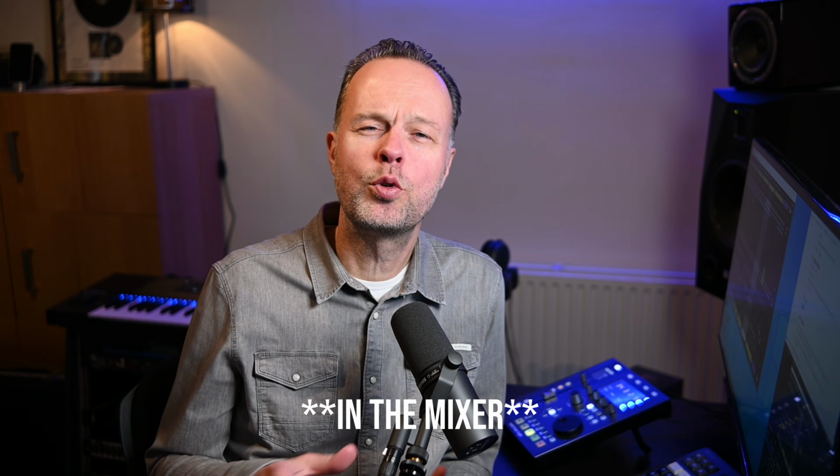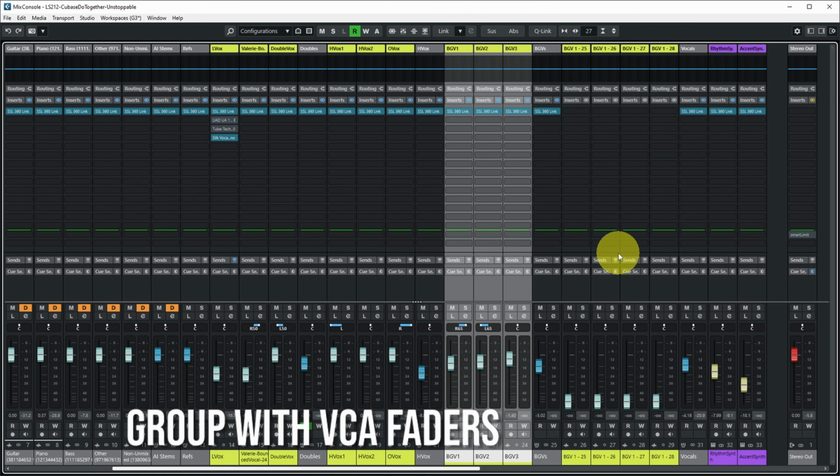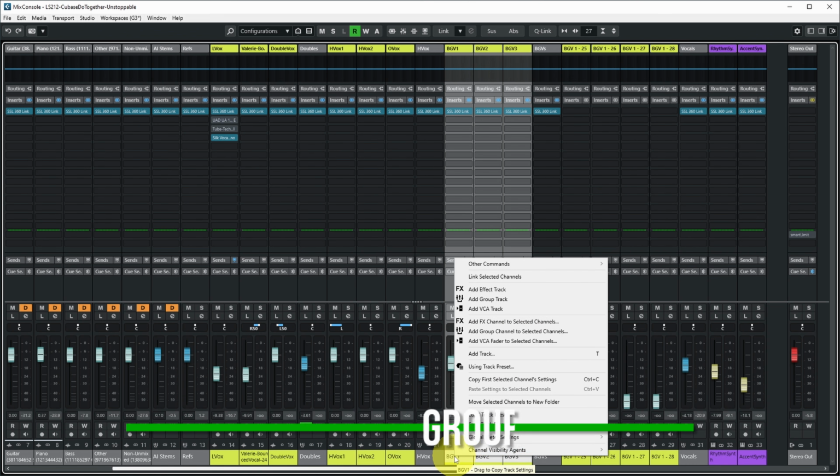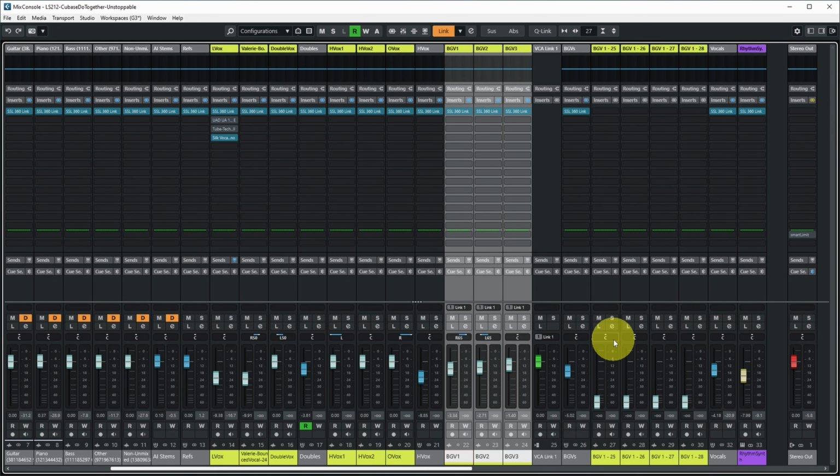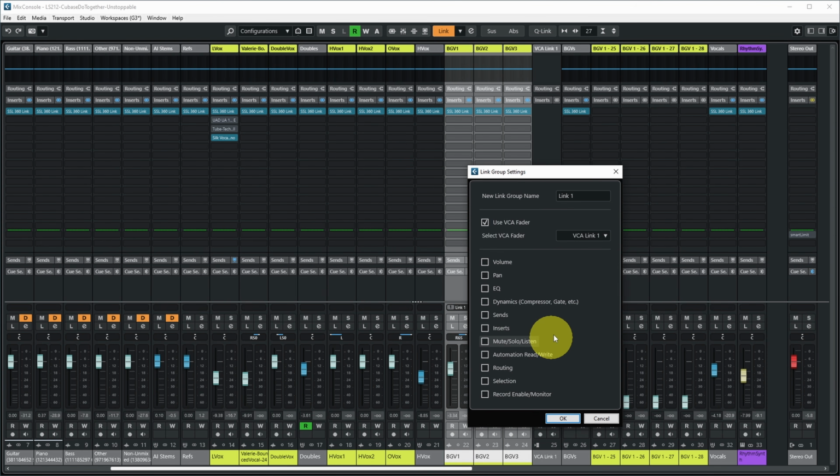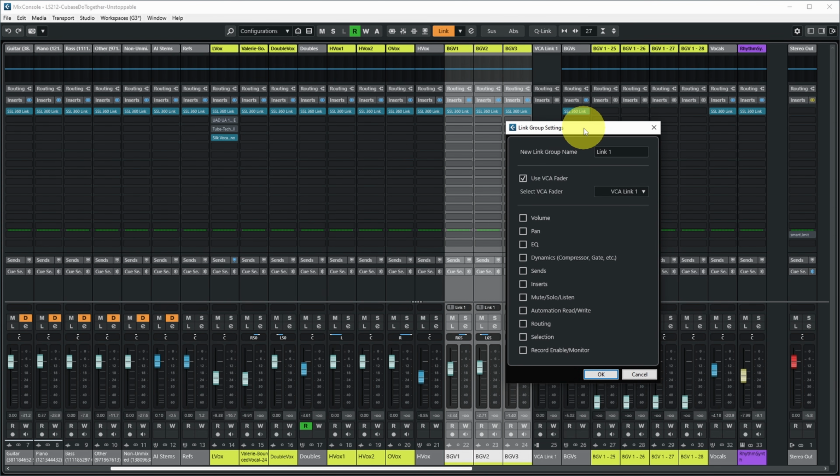If you want to more permanently group these tracks, then you're getting more into the realm of VCA faders, which is a different kind of grouping. But I can show you that as well, because I have these 3 tracks selected now, and I can say add VCA fader to selected channels. And you can now see that they're all linked to a VCA fader called Link 1. I can even say what's being edited over here by that VCA fader.